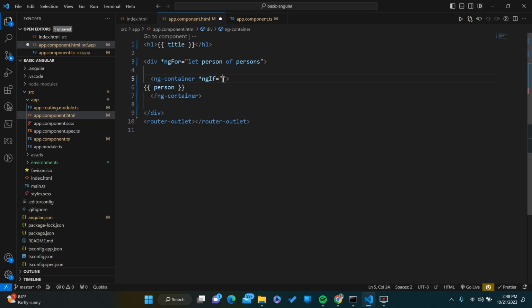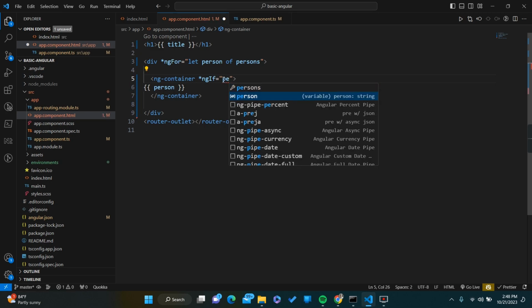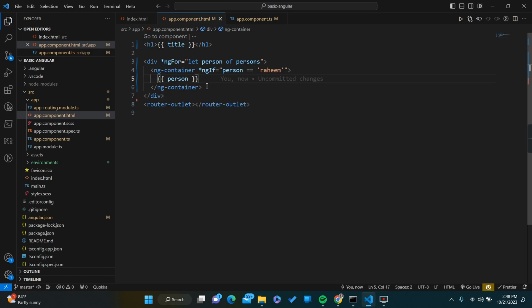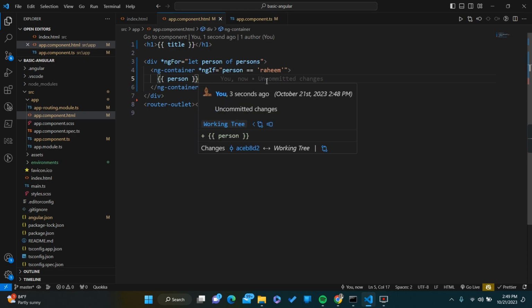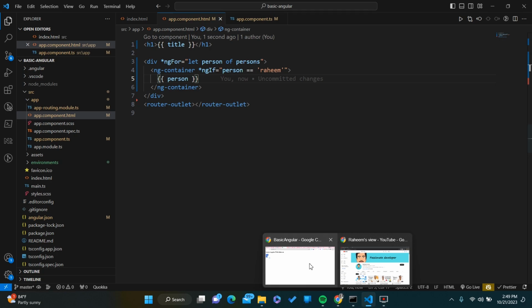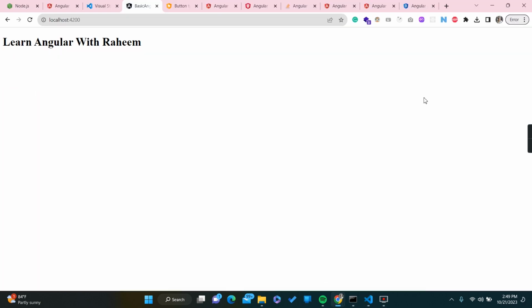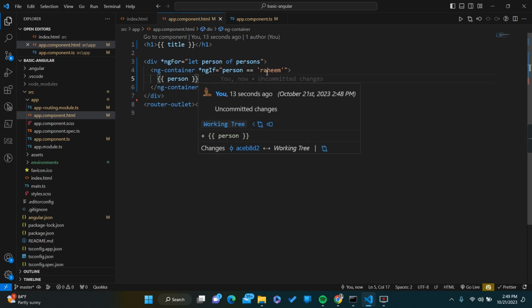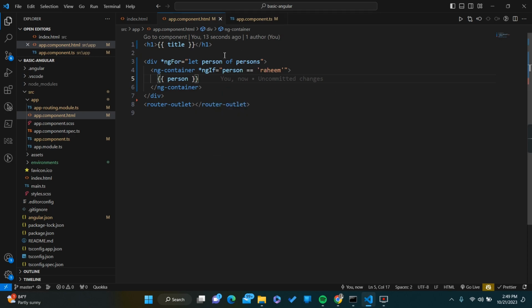And what I'm doing is I am checking person equal to Rahim, then only show the Rahim. Otherwise, don't show. Basically, I'm only going to show the Rahim's name here, not the rest of the people's names. Okay, what is the issue here?